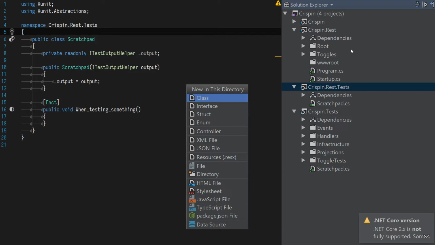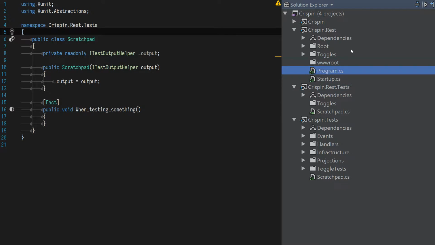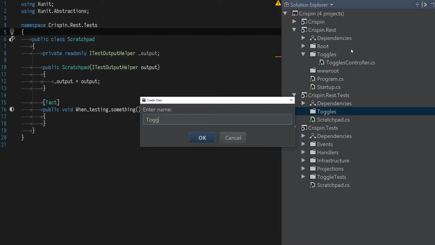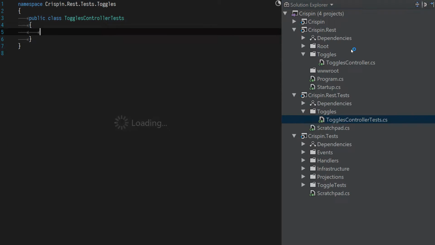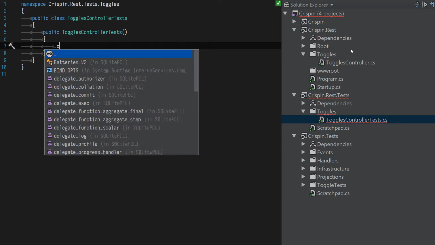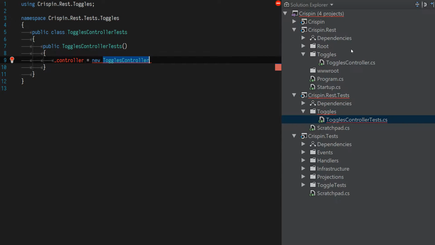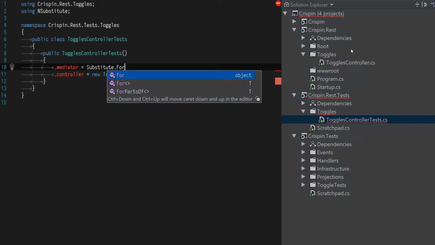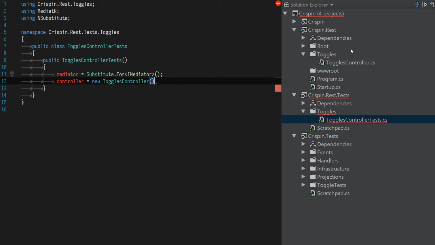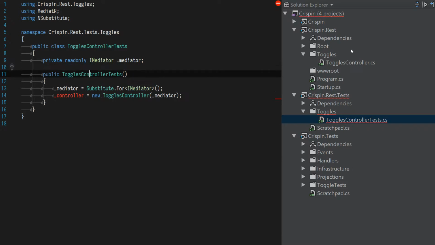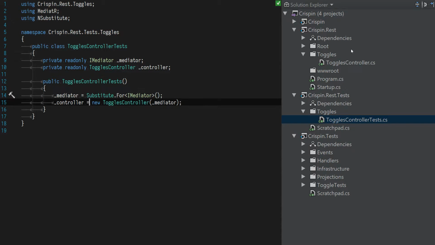Right, so in here, let's create a folder called Toggles to match our namespace up here. And in here, we shall add a class called ToggleControllerTests. So in our constructor, we will create a new instance of the controller. What's new ToggleController? Alright, I put two Cs in there, IntelliType fails. And one L. And we need a mediator on that, but we're going to use a fake mediator. Equals Substitute.For IMediator. It'll be like that. Right, create a field for that, make it read only. I really wish it would make them read only by default.